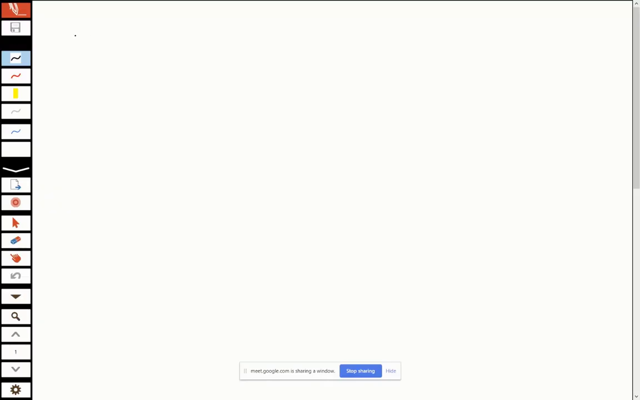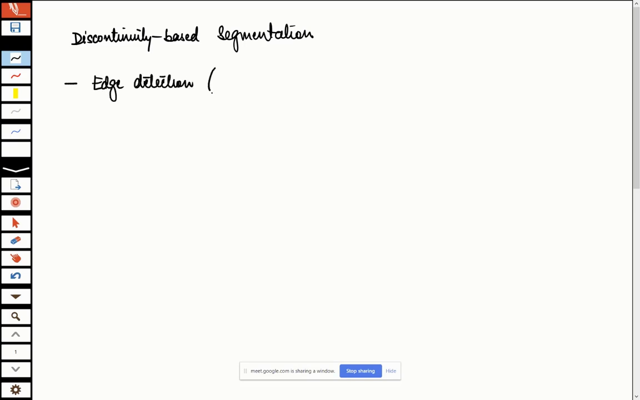On the subject of discontinuity based segmentation, we have discussed edge detection, and among edge detection, you know many such tools. So you know gradient, Sobel. You'll also study LOG, and you have also studied Canny. Second part is to detect a line.